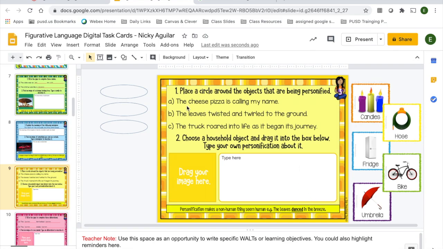So let's read the first one. A, the cheese pizza is calling my name. Well, does a cheese pizza really call someone's name? No, not literally. Metaphorically it does. And so the cheese pizza is what is being personified in this case. So we're going to place the circle around cheese pizza. All right, let's move on to letter B.